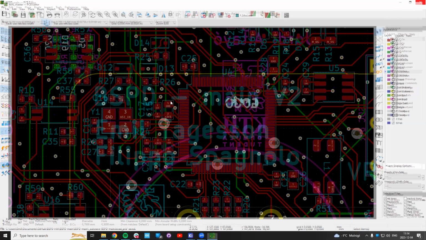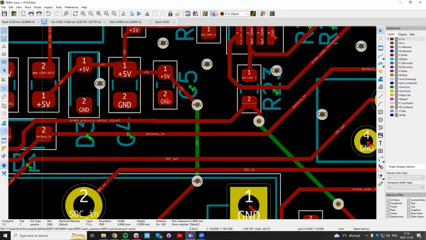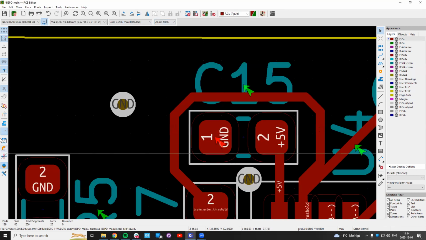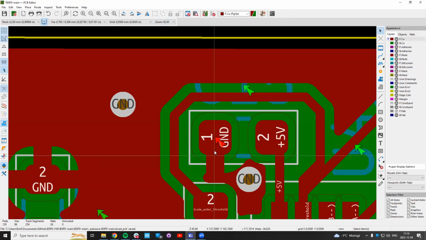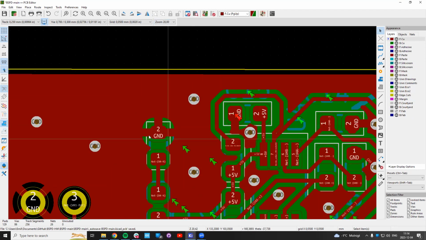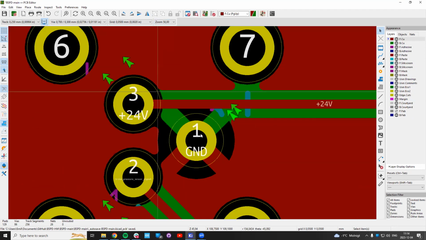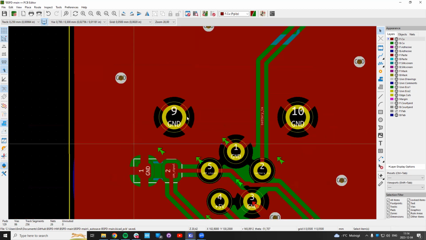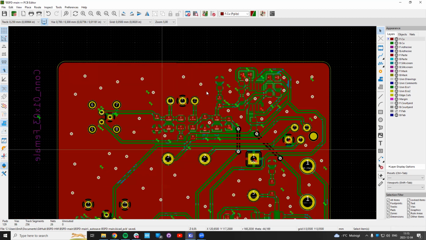Perfect. What other errors? Okay, I know what these errors are. Thermal relief, incomplete. Spoke count 2, actually 1. What does this mean? If we look at the board here, there's only one thermal relief cut, or only one spoke. It should be 4 ideally, like this one which has 3, this one which has 4, and you have all this area which is not copper, which makes it easier to solder. This will just make it harder to solder.